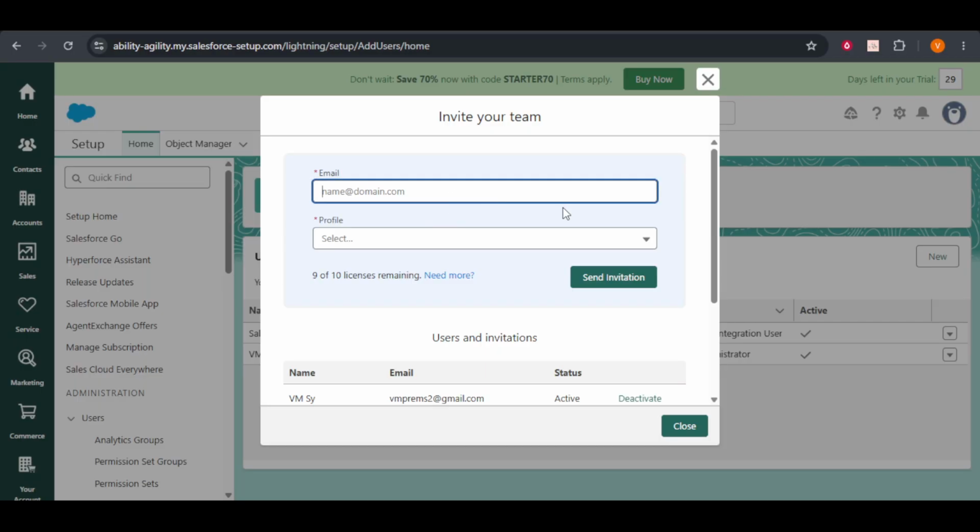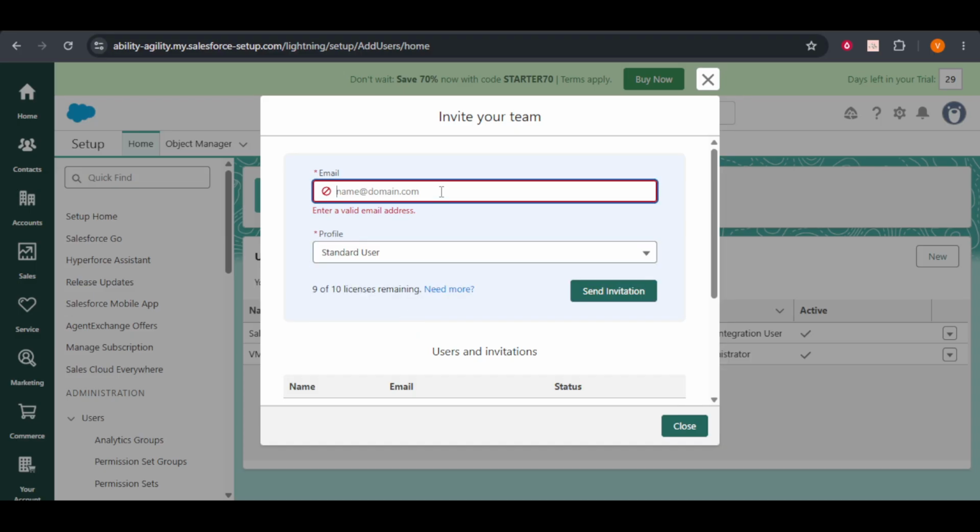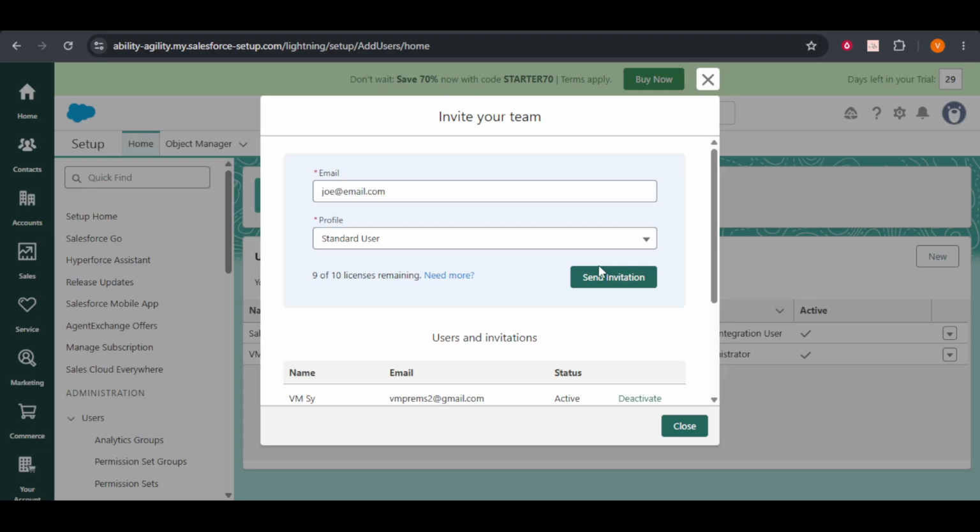Start with the user's first name and last name. Then, input their email address. Make sure this is correct, as Salesforce will use it to send login credentials and other important notifications. You'll also need to create a unique username for them. Typically, the username takes the form of an email address, but it does not have to match the user's actual email. Next, Salesforce will ask for an alias.